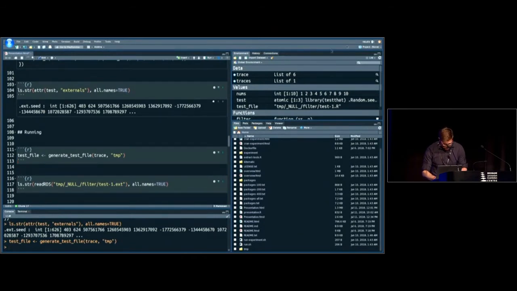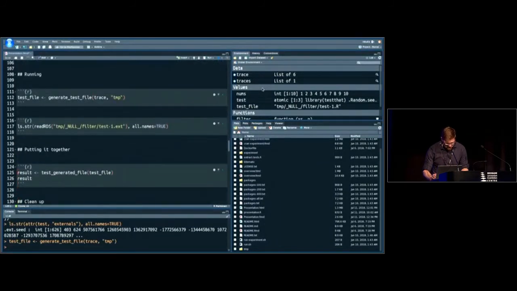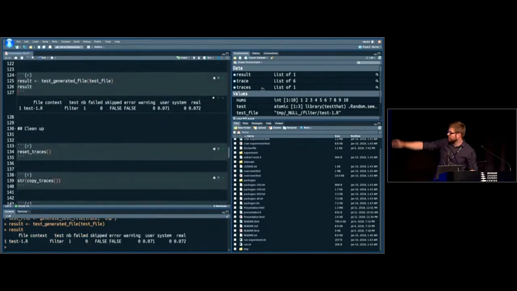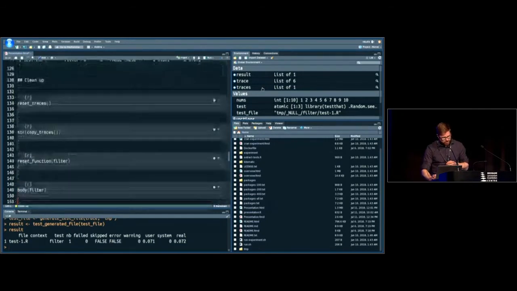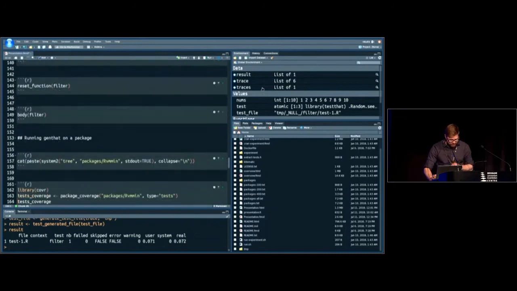And if I run it here, I get the result that you might be familiar with if you ever ran testthat. So that's pretty much it. Then I have a bunch of functions which can reset things and stuff like that. So this is really the core of how the package itself works, and we put some functions together which help you to play with that.